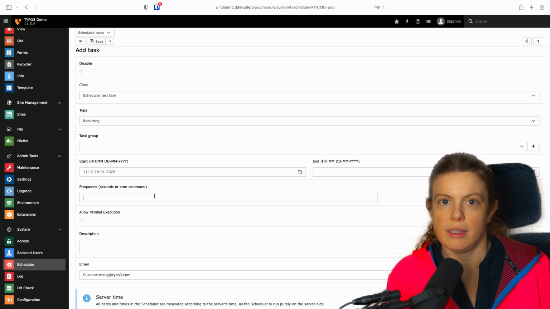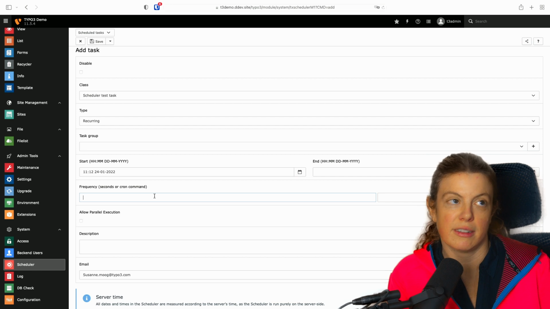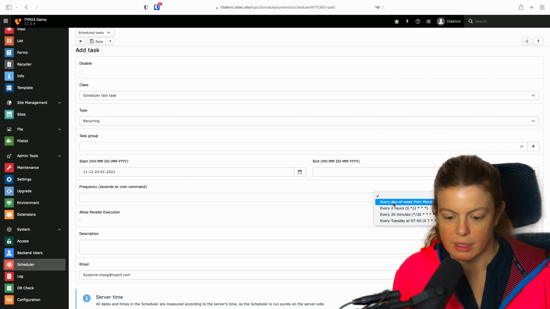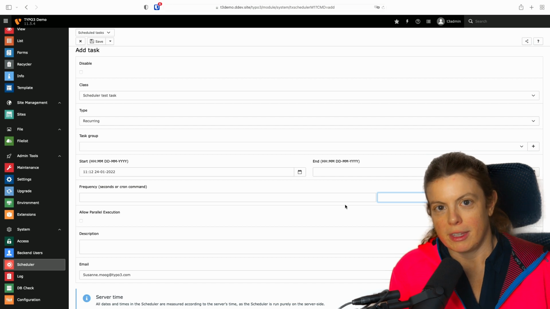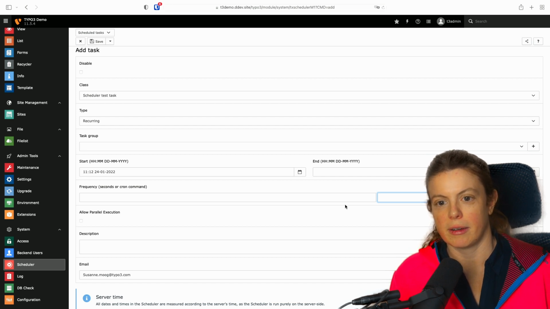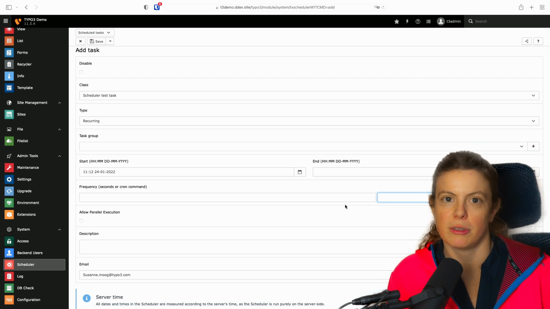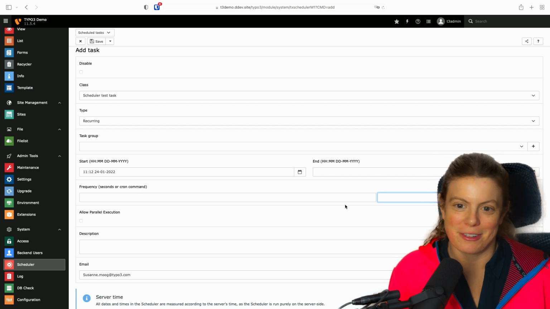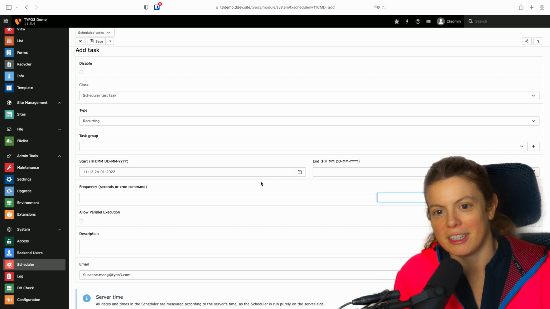And frequency can be either in seconds, so for example 60 for every 60 seconds, or you can add a cron command, like every 2 hours, every 20 minutes. Probably the cron commands are more flexible and better, but I don't know how to write them from the top of my head. So what you can do is actually Google for cron tab generator and use that to configure this. This is how I configured all of my tasks here, and I will add the link to the description later.